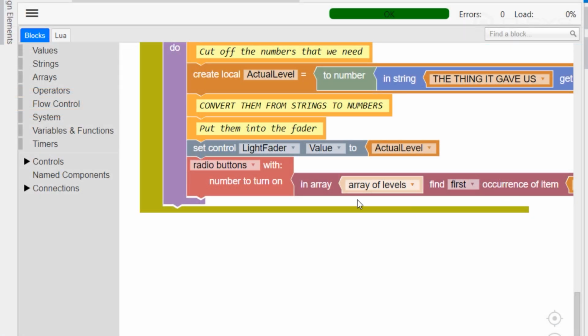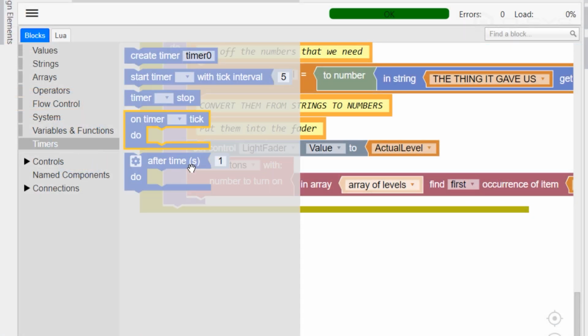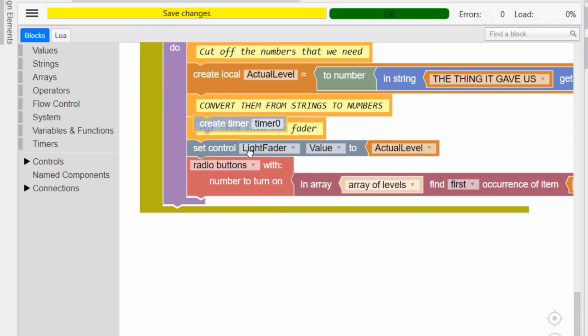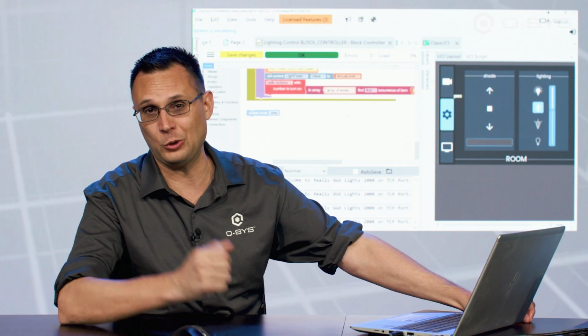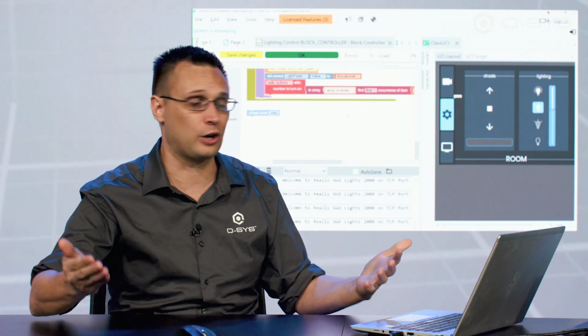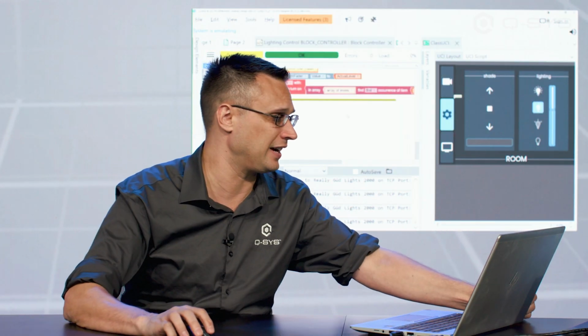Okay, so if you go to the timers category, first let's create a timer. Drag that create timer out. You can name it whatever you want. I'm going to call mine Joey. My timer's called Joey because it's Joey Tribbiani, and it's saying, hey, how you doing? How you doing? Over and over again, just asking what this device is doing. Mine says, what's up, Doc?